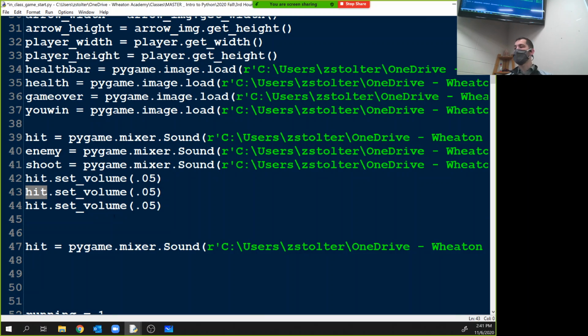All right, so we're super close, guys. There's like 4 lines left. Yeah. Enemy, set volume, shoot, set volume. They're all going to be the same. Can you put that in comparison of what really loud would be? Like how loud is that compared to something else? Loud. That's loud. I mean, that's more than sufficient.